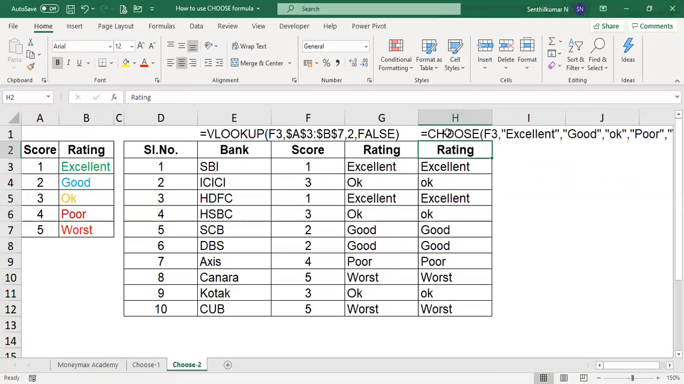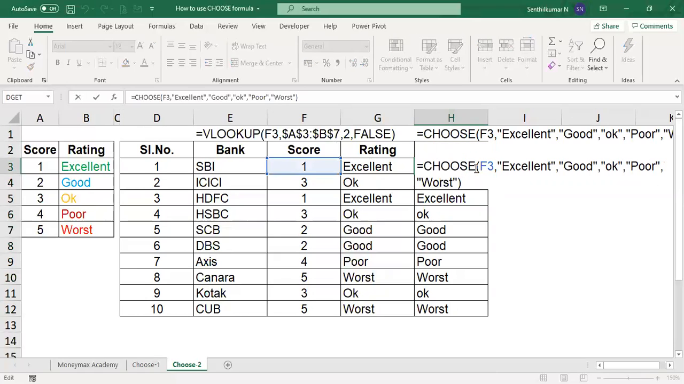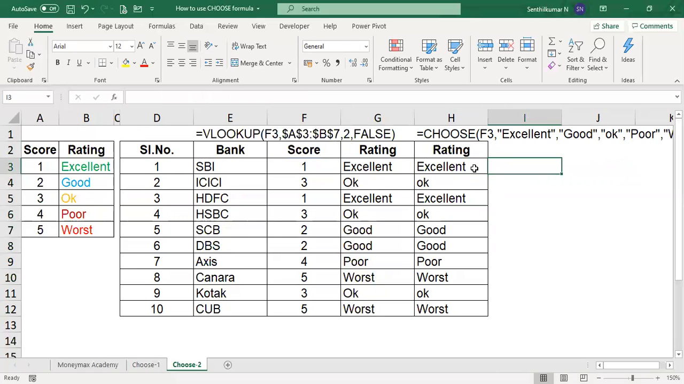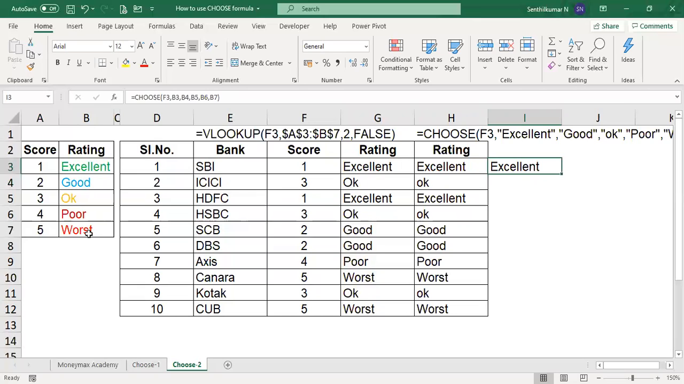Now you can ask me, sir, if we have multiple data, 5, 10 data, every time we have to type, it is very difficult. So instead of typing this, please listen carefully, choose, select the data, and then press the control key using the mouse. Control, excellent, and good, and okay, and poor, and worst. Please see friends, I have not given the comma, but the comma is given automatically. Close the bracket. Now you can get the same answer.